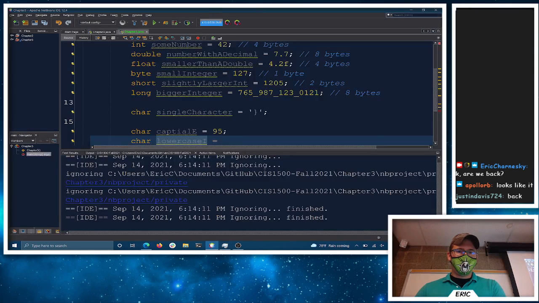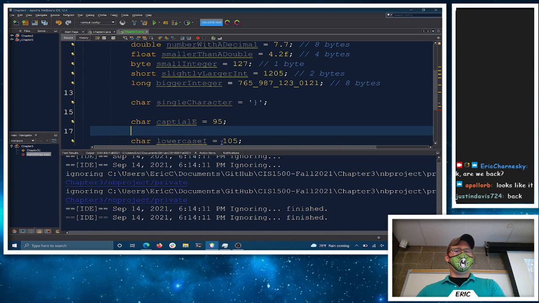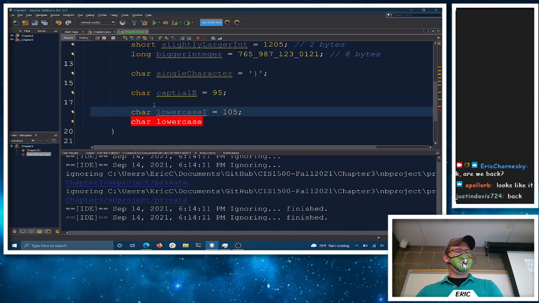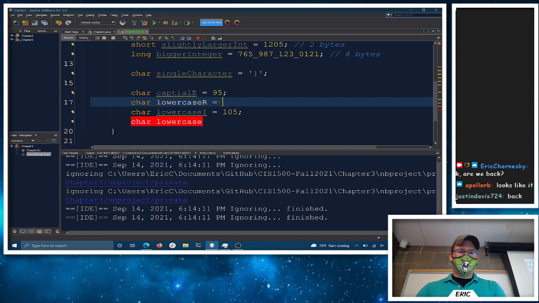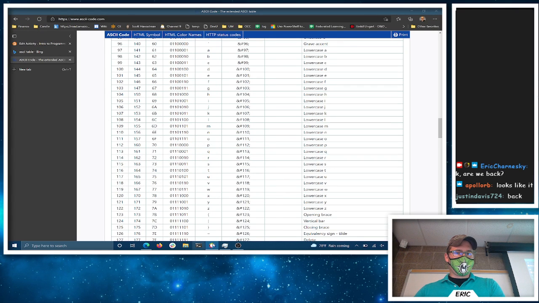105, char lowercase i. I don't know how to spell my own name, folks. The R comes before the I. Lowercase r is going to be 114.